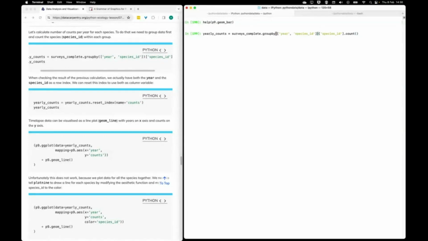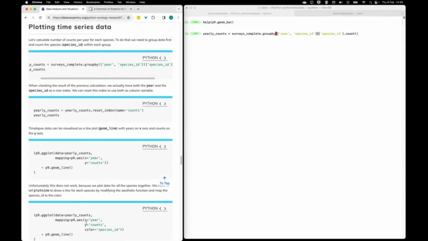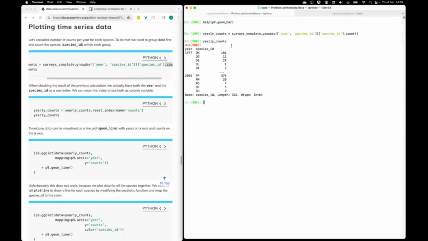So in terms of plotting the time series data, let's see what they call it here. Yearly counts. Okay, so if we group our surveys data frame according to year and species ID, and we count according to the species ID, what do we get? Then we get, for all the years, it's just shown two of the years, but these triple dots mean we've got the intervening years in between there.